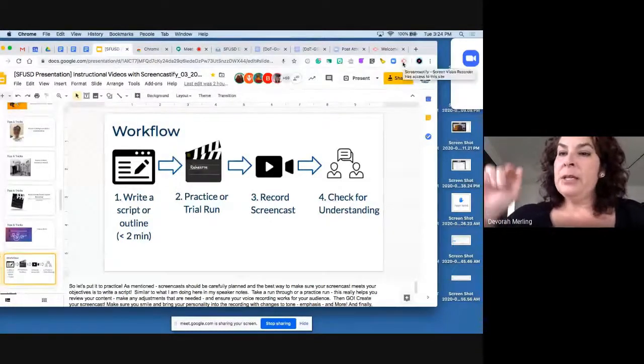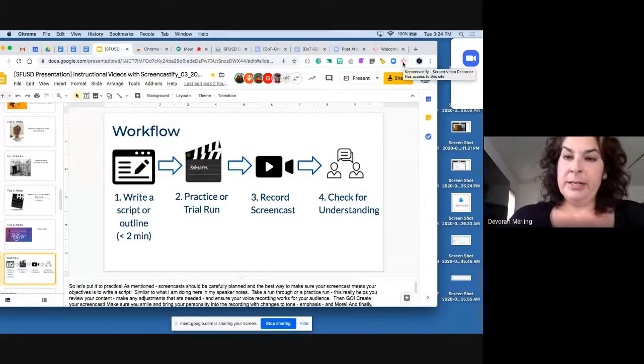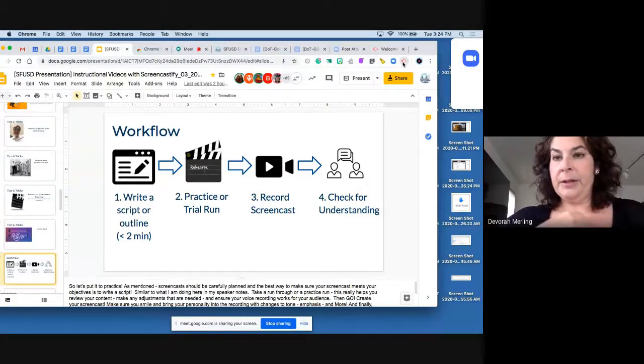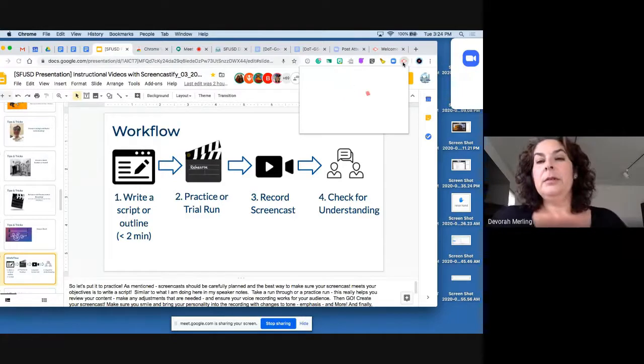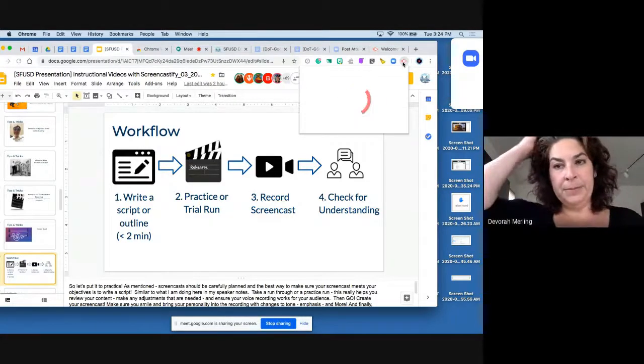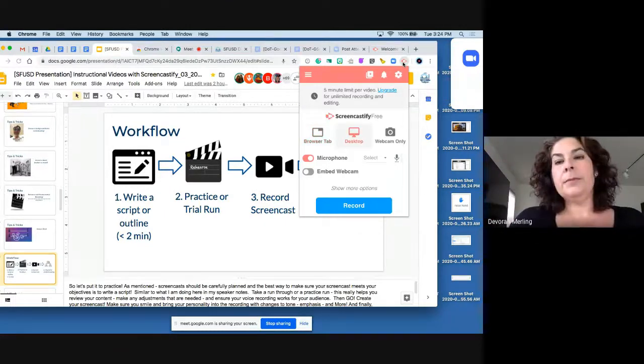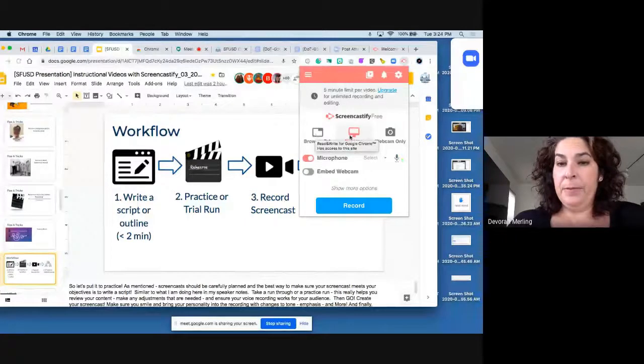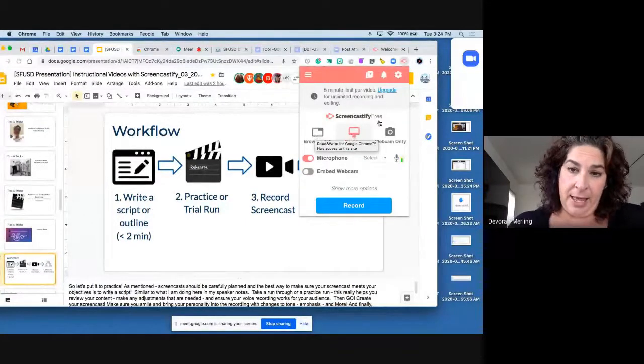So I'm going to come up to that top right icon where it says Screencastify, and I'm going to click on that icon. And then I'm going to go through the settings once it pops up. Again, you have the option of a browser tab, your desktop, or webcam only.